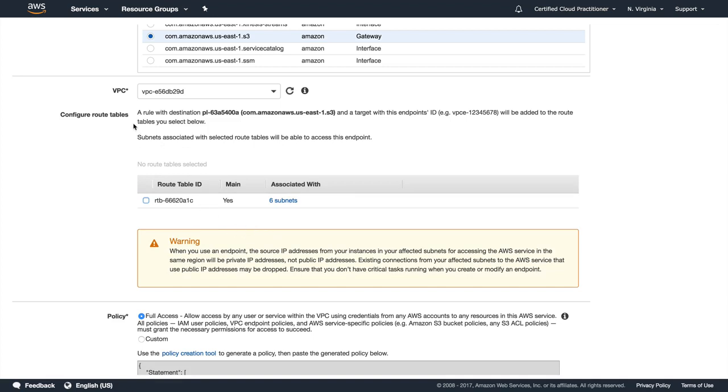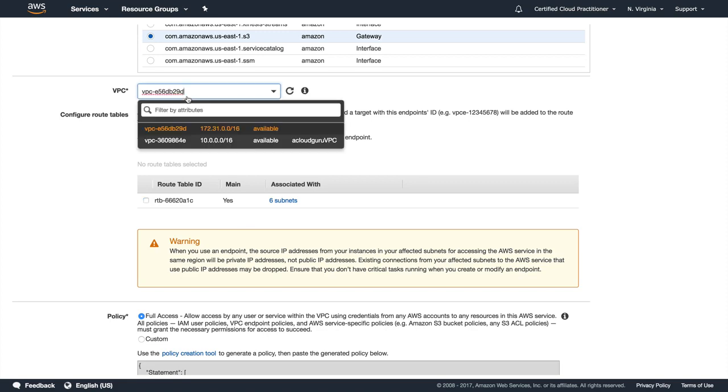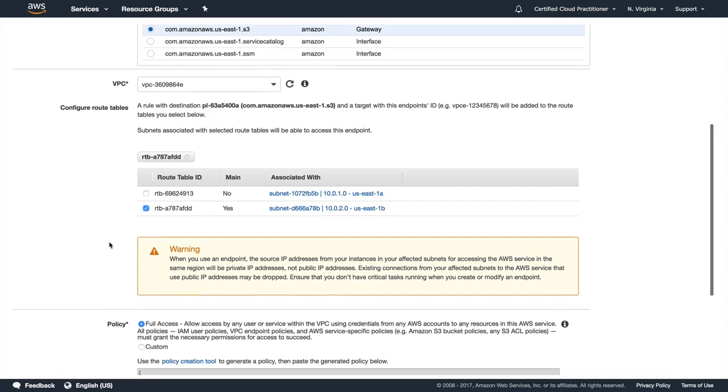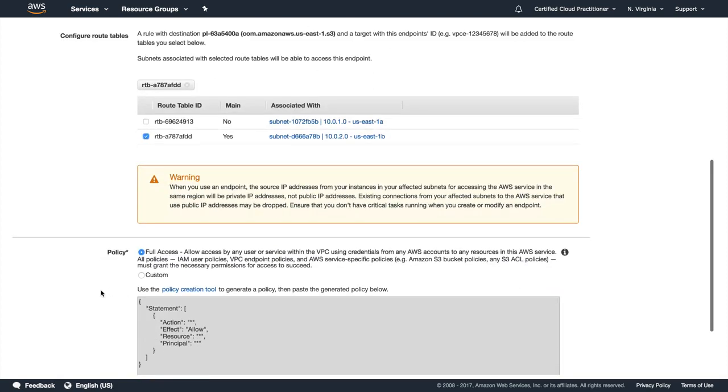In here, we've got configure our route tables. So we need to go up to VPC and change it over to A Cloud Guru. And what we want to do is associate it with our main route table. So this one, and we're going to click in here. We're choosing this one because it's not public. Our public one is the non-main one. So we'll go ahead and click in here, and then we're going to create a full access policy.